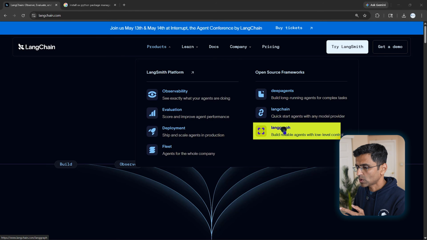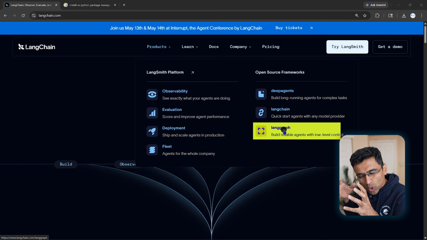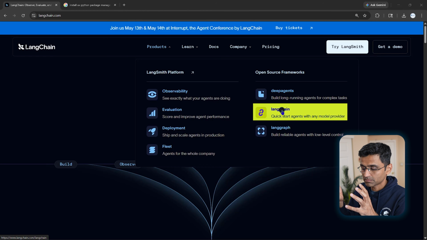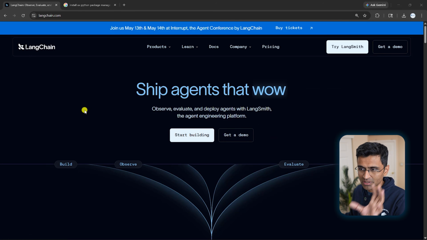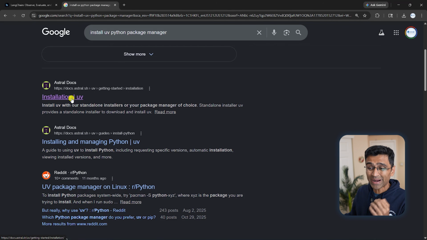LangGraph is more like you are having a DSLR camera and you are shooting in manual mode, so you have better control, you have low-level control. Whereas LangChain allows you to create agents using few lines of code. It is like shooting a DSLR in auto mode. Do not worry, we are going to go deeper into all of this. Right now, just remember that LangChain is a very popular framework that people use to build Gen AI and agentic AI applications.